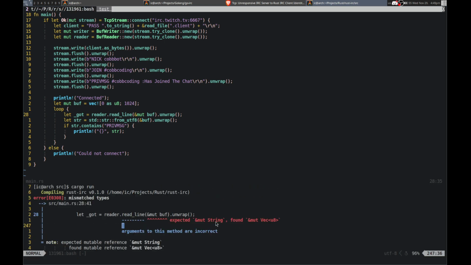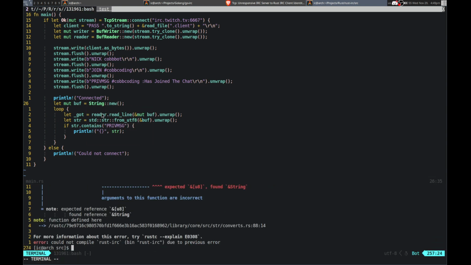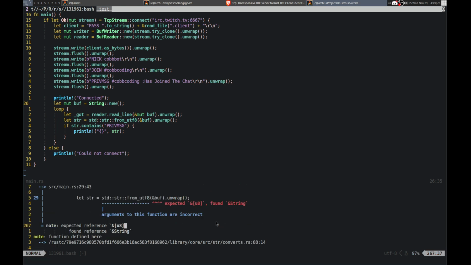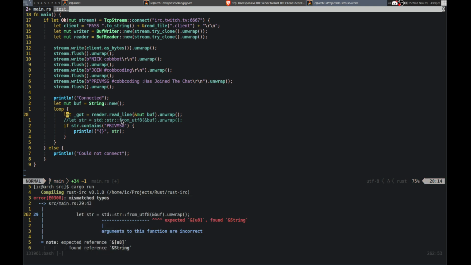And now arguments to this. Okay, so it needs to be a vector. No, it needs to be a string. Okay. String::new. There we go. And oh yeah. We can just print it out, I think, as a string. Basically.